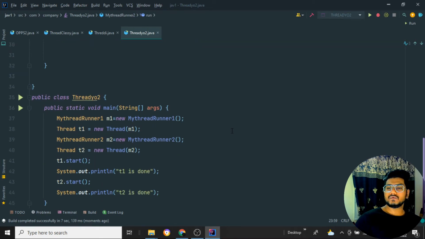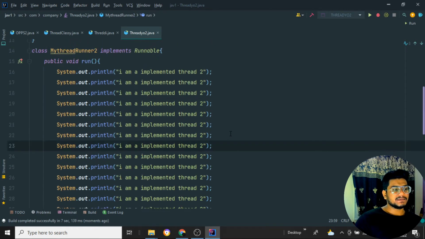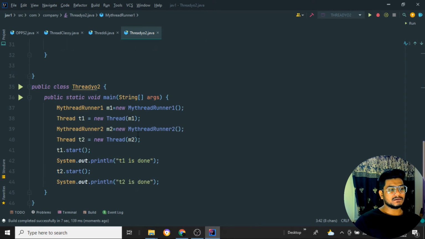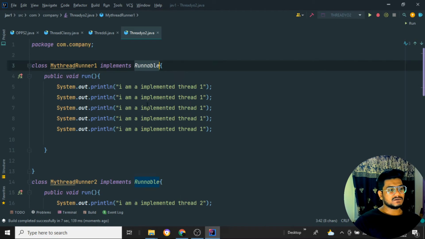It is according to the thread scheduler. The concept is the same, just the syntax is different. So we can use whichever you like, Runnable or extending Thread. Runnable is going to save your time as well as memory. We need to pass inside the Thread whatever object of the Runnable interface you have been using.